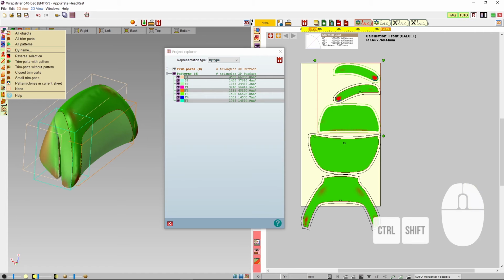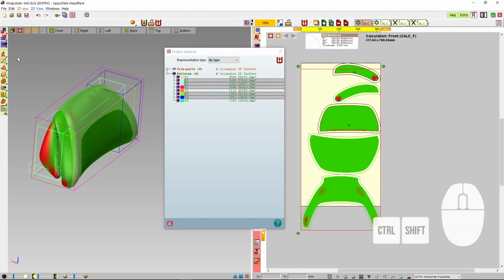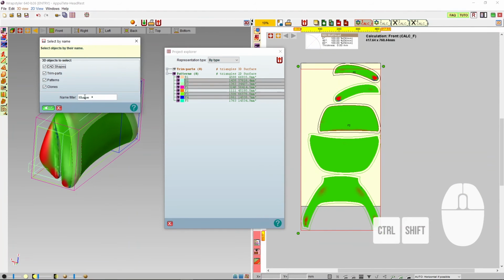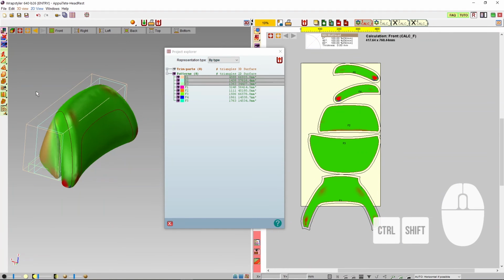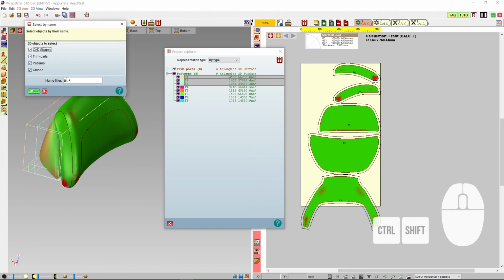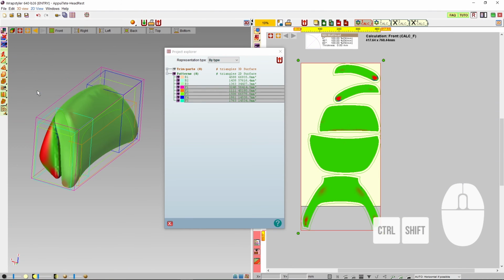In the 3D view, this sub-menu allows, among other options, to select every trim part associated with a pattern or to reverse the selection. It even gives you the ability to select multiple items based on their names using regular expressions. For instance, using B** will select all the trim parts whose names start with a B. The use of regular expressions to an advanced user can become a very powerful selection tool and is particularly useful for large-scale projects.